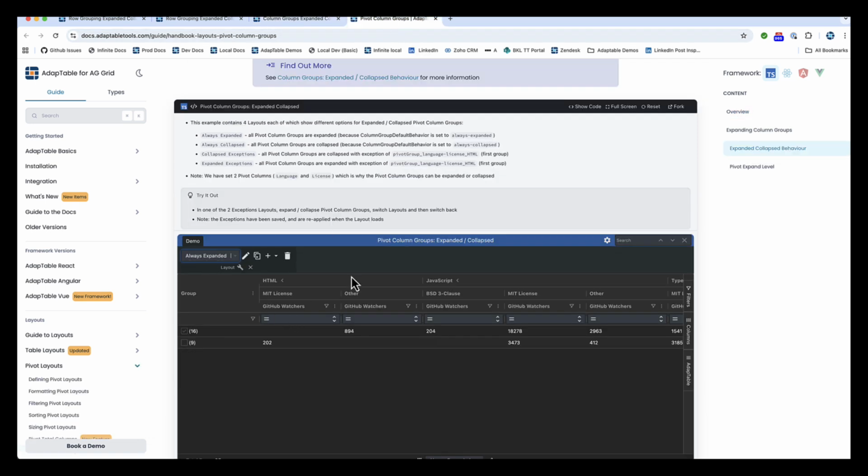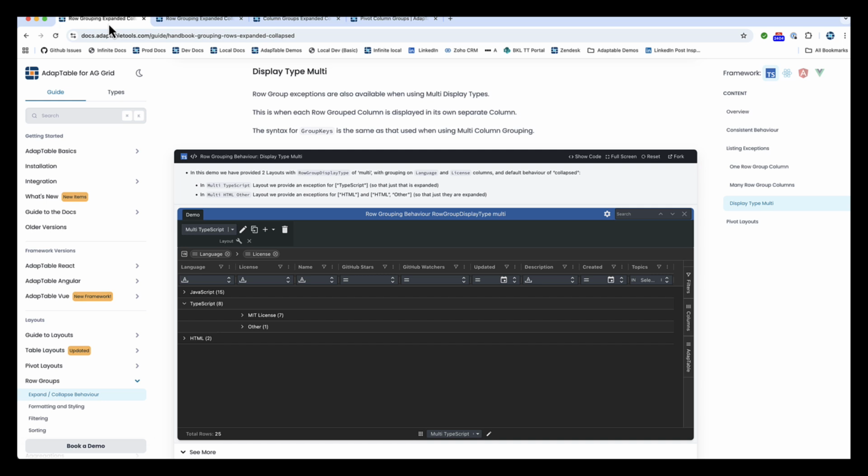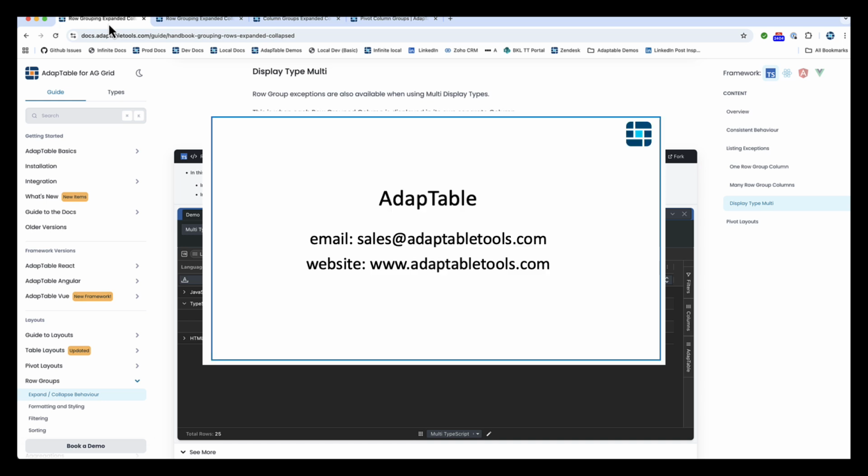So in this pivot, we've got a couple of column groups, and we've said this column group is always expanded. This column group, you can see they're always collapsed. And then we've got exceptions for expanded and exceptions for collapsed. So essentially, in AdapTable, you can define how you want your column groups, both for table and pivot, and your row groups, both for table and pivot, and what you want the default behavior to be, whether you want to save exceptions, so that when you reload AdapTable, you see what you had last time. So as I say, fairly arcane point, but for some users, it's a very nice to have feature.